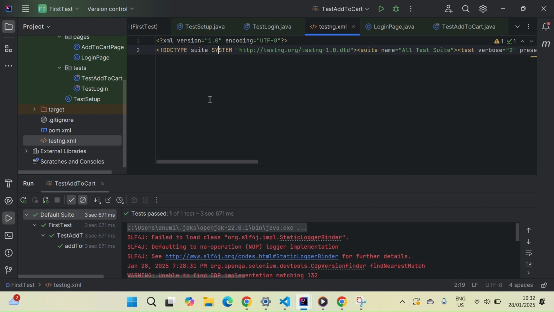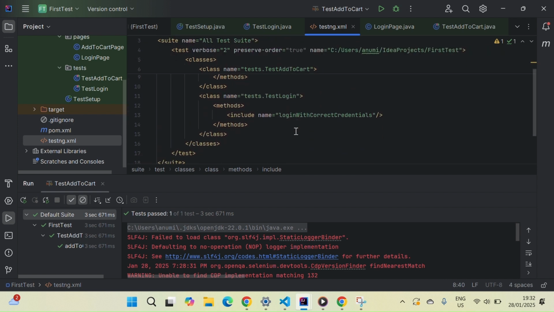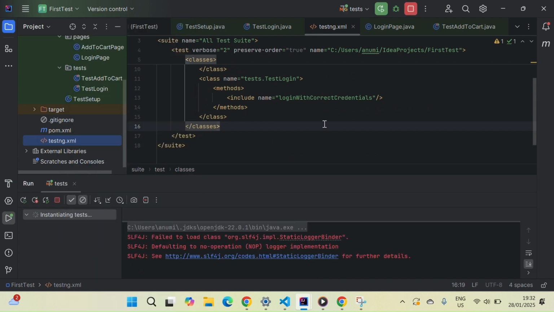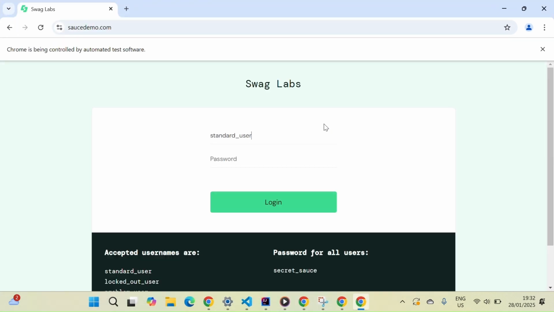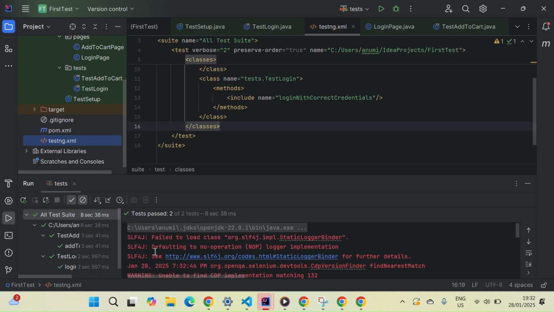So again, what I'm going to do is Control Alt L, and that will format my testng file so that it looks more nice and readable. Then I'm going to run my testng.xml. So that would run both of my tests. Yep, so now when I go back, all my tests are passing and running.